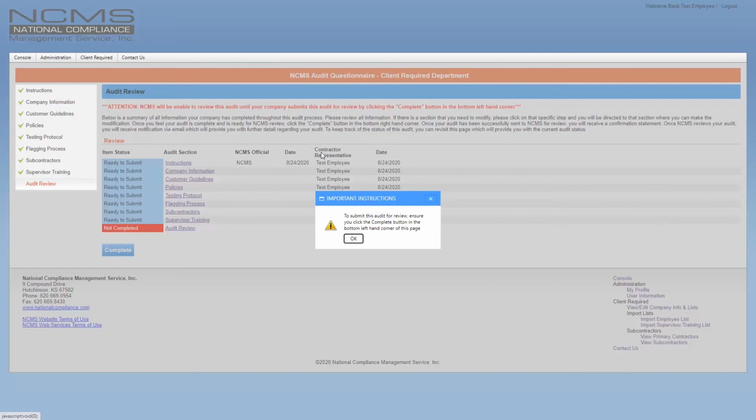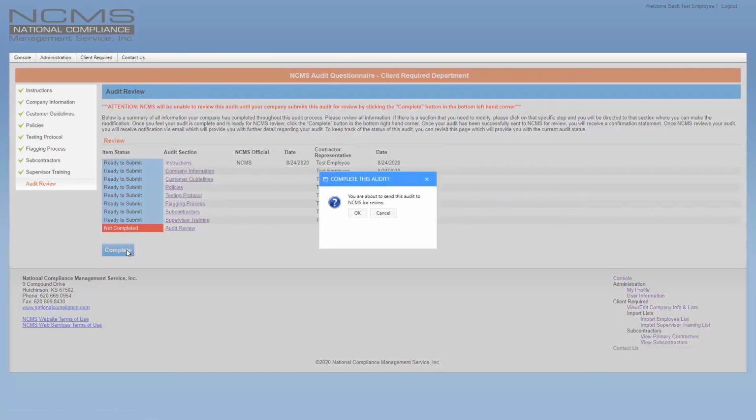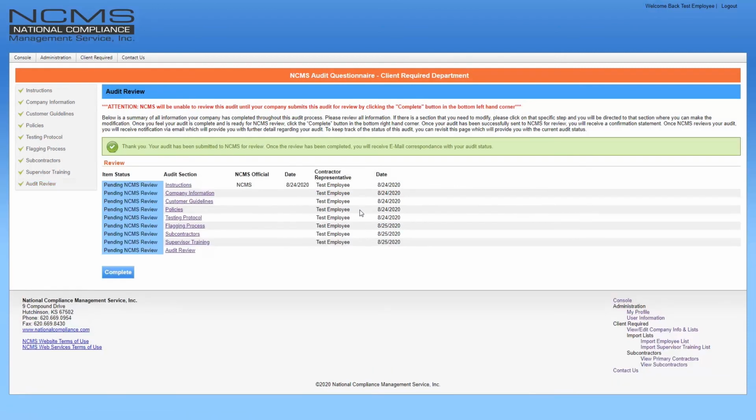The Audit Review section provides a section to review any of the submitted items before sending the audit to NCMS for review. If you fail to click this button, the audit will not be submitted to NCMS, so please make sure that you click the Complete button. Once you feel that the audit is ready to submit, simply go ahead and click the Complete button, verify that you are okay with sending it to NCMS, and click OK. Once done, the audit will be sent to NCMS review. You will note here in the middle, it is saying thank you for submission of this audit over to NCMS.